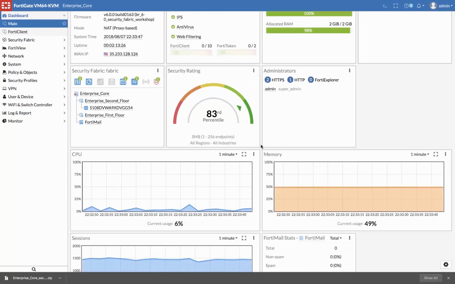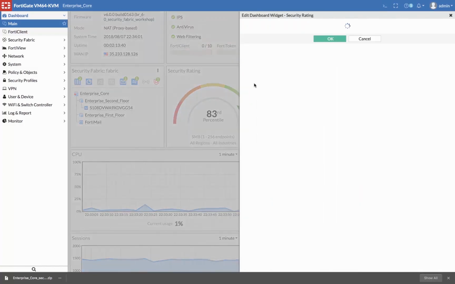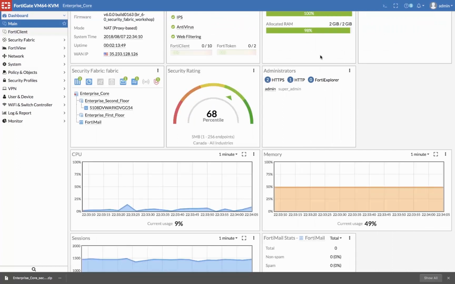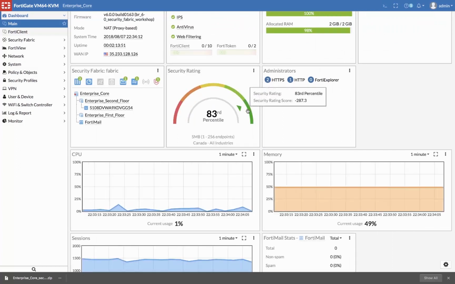Here we can see that this device is currently in the 83rd percentile of small-medium business customers, with 1 to 256 endpoints. All regions in the industry are compared to in this chart. You can change the chart based on your FortiGate region. If we only want to see the companies in Canada, you can click OK and the rating chart will change, and in this case, the result is the same.